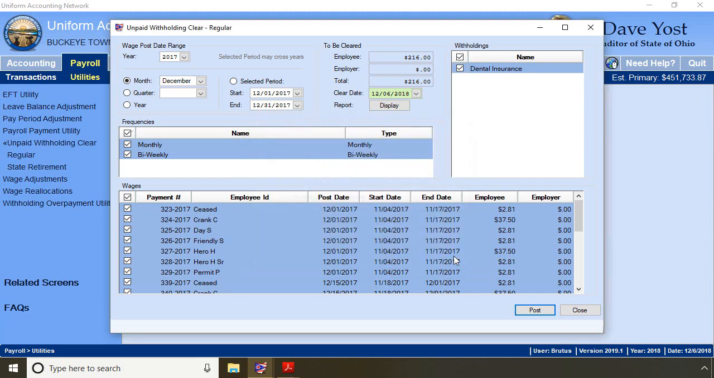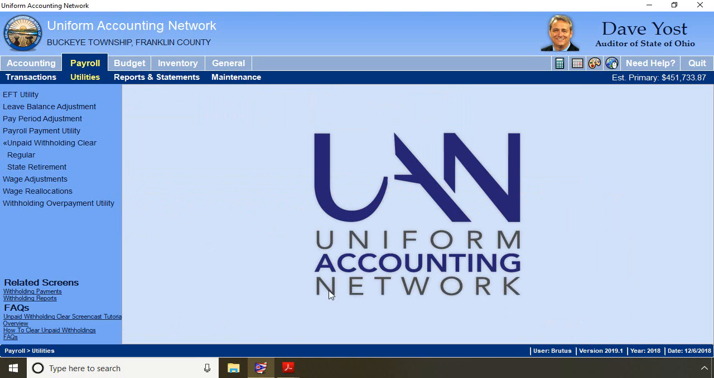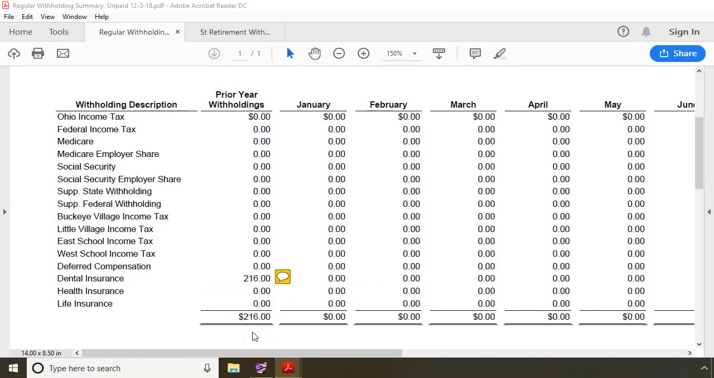So when I click no, the form defaults to the next oldest unpaid withholding, and I don't really need to concern myself with that. In the bottom left corner, it shows that I cleared $216 of unpaid withholdings, and that was my goal. I can close the form. There's one problem resolved. Let's take a look at the next.